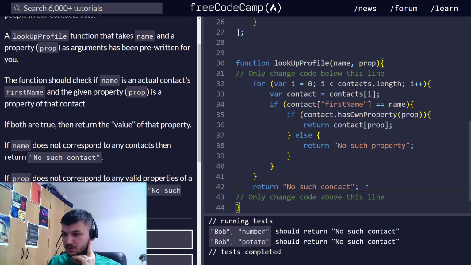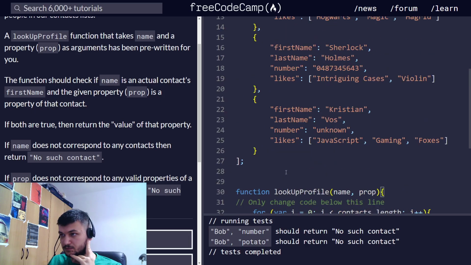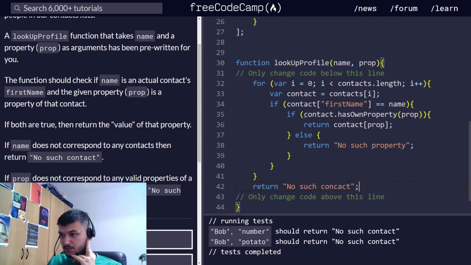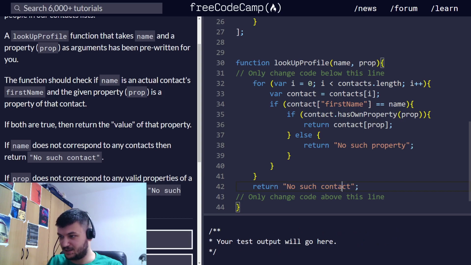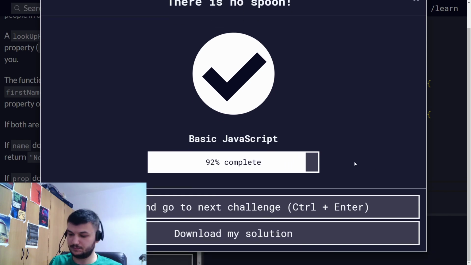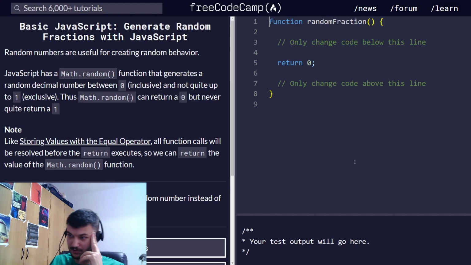Let's test this. Why does this Bob number? Let's see. The problem is right here. Okay, perfect. It was just the return message that was the issue.